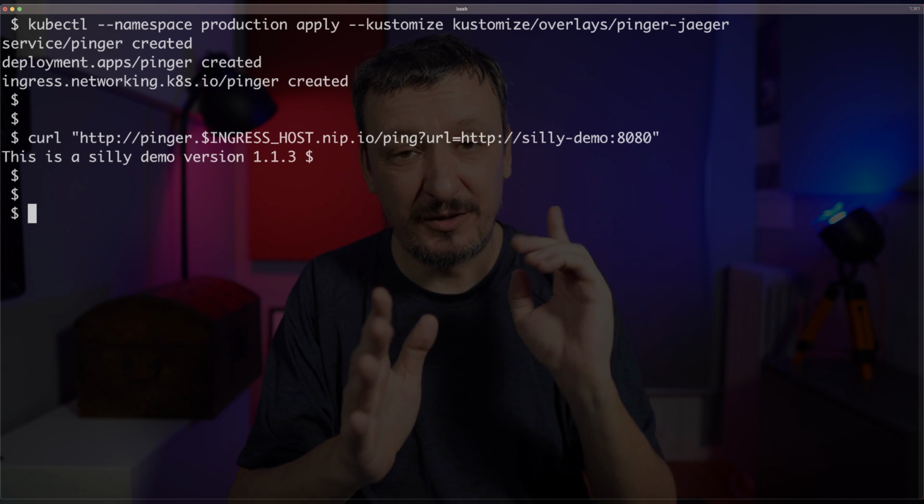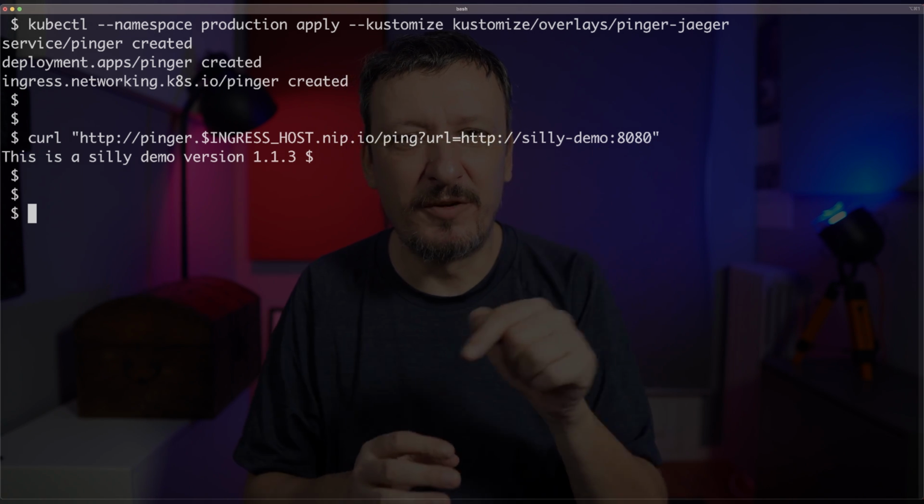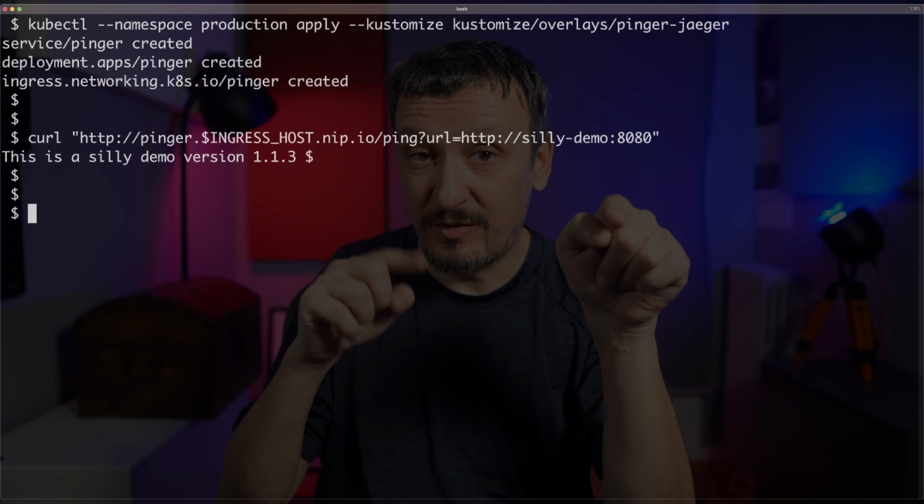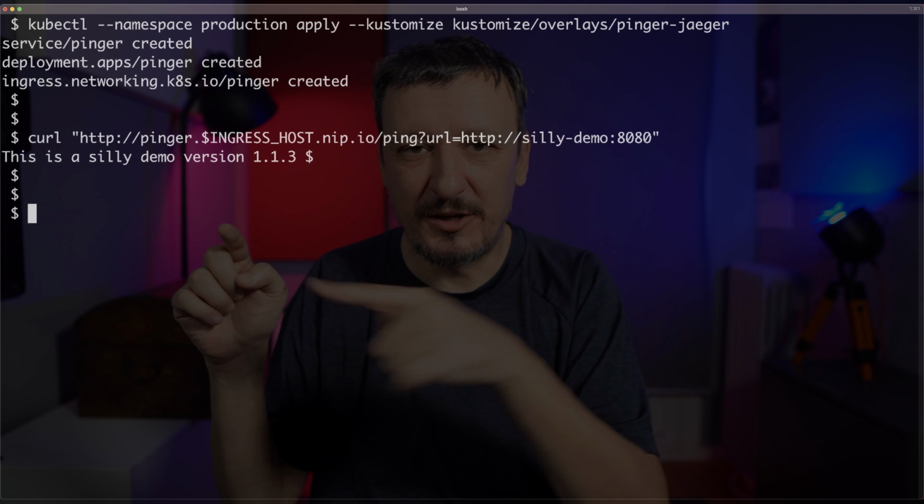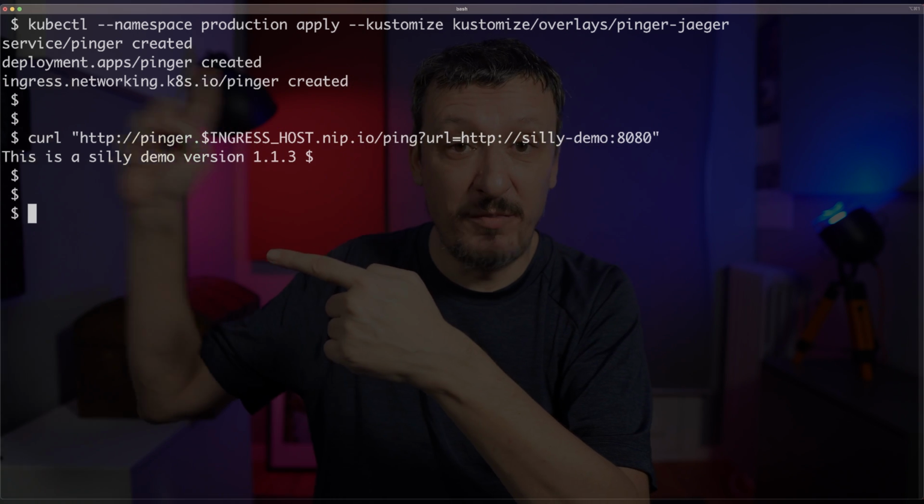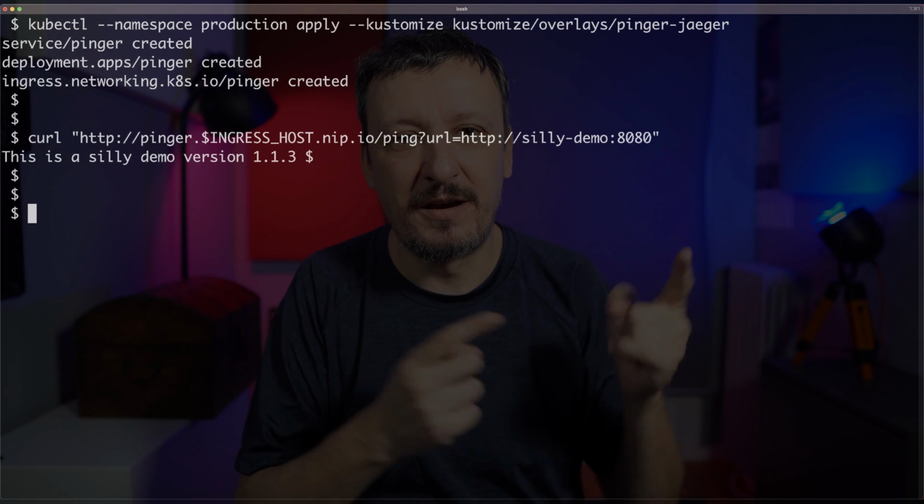I'm sending a request to the new app, and that app responded with, this is silly demo version 113. That response does not come from pinger itself, it comes from the second service. That means that the connection is working. So request entered one application, went to the other, that other maybe went to the database, maybe not. We'll see in the traces, and then it returned back to me.